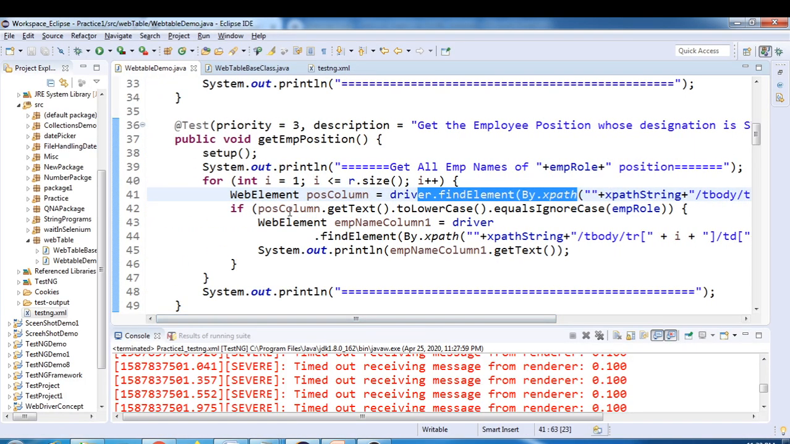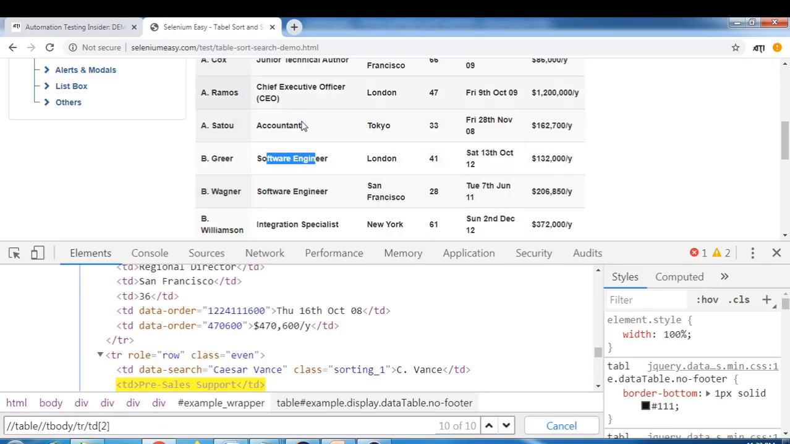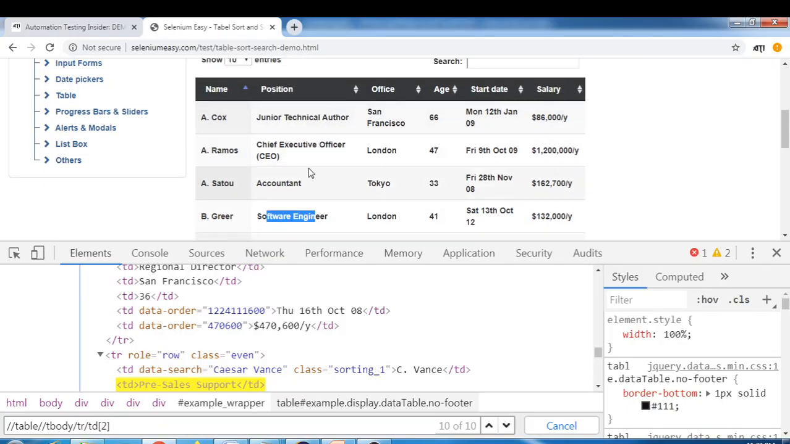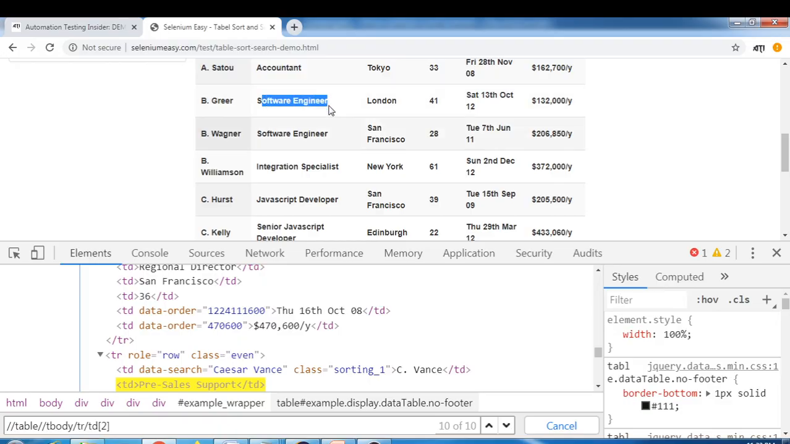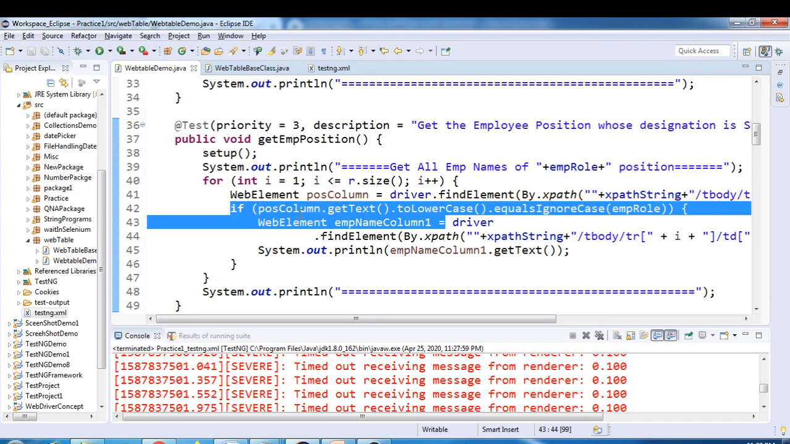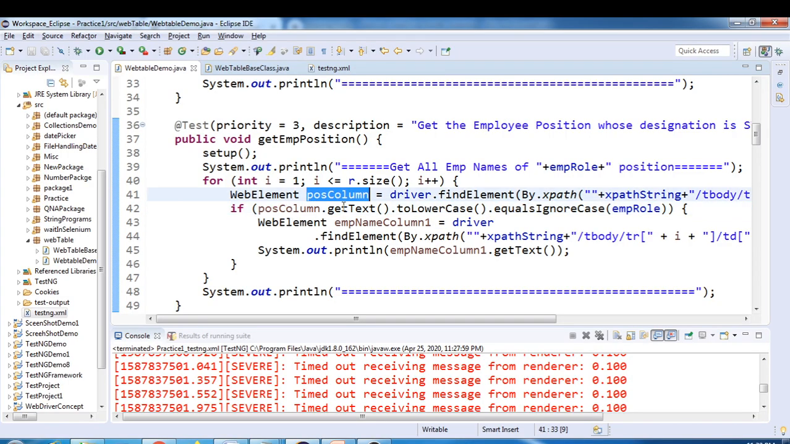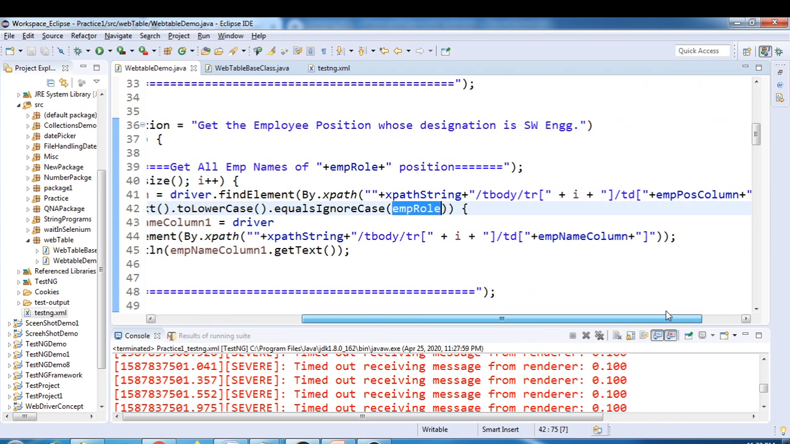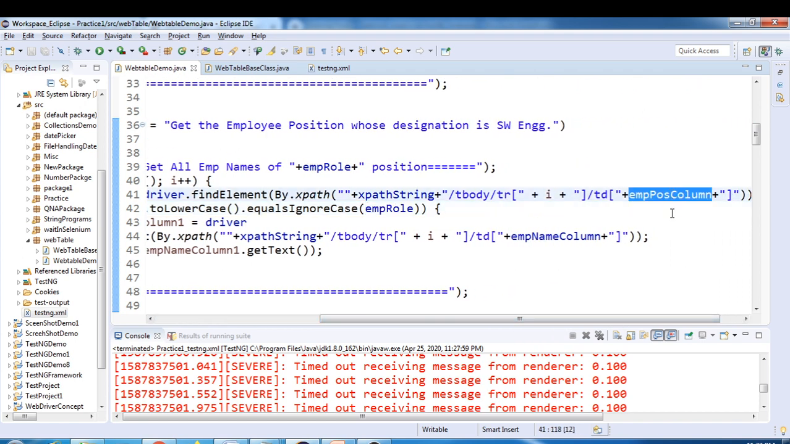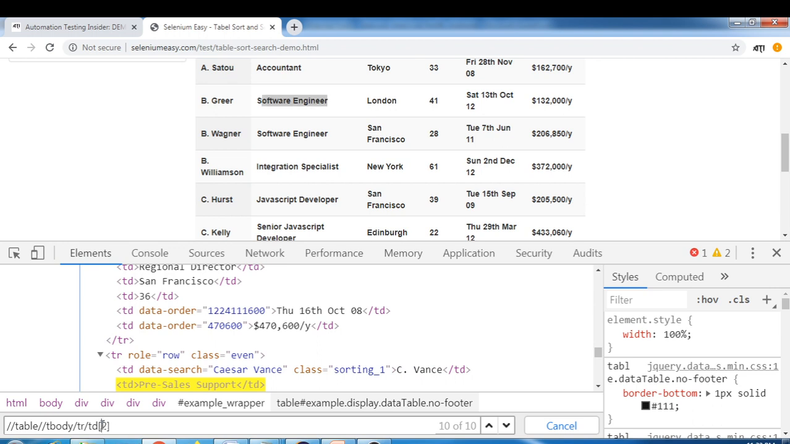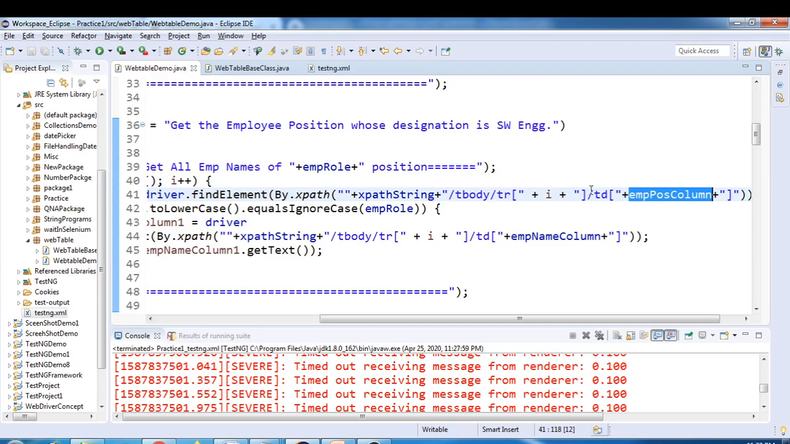And simply now, at the time of iterating, when we get the software engineer, we want an if condition. So the position column variable dot get text, to lowercase, equals ignore case employee role, and this data is the employee position column. Here you can see in the XPath I'm providing 2, which is for the second column. So these two pieces of data I'm passing from the base class.